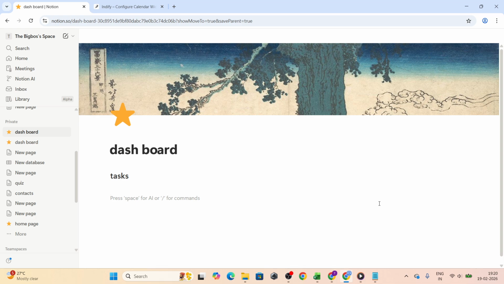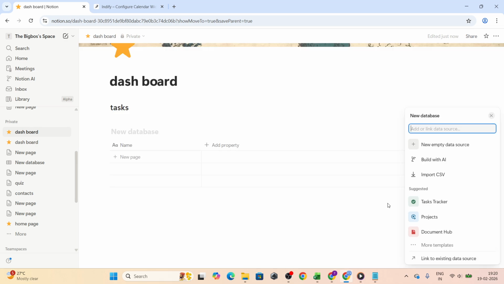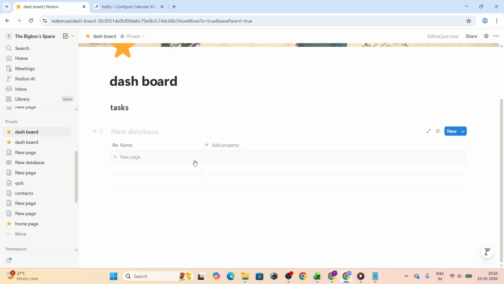Now set up your databases. If you want a spreadsheet-like view, use the table view. If you prefer a more visual, card-based approach, choose the gallery view.